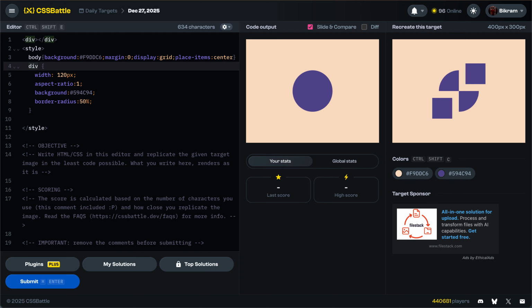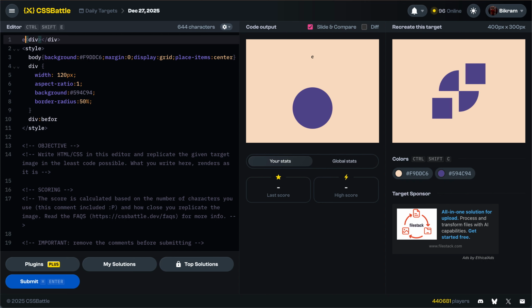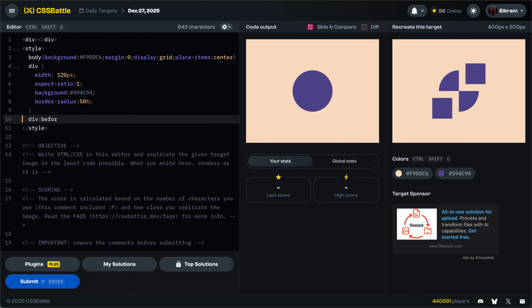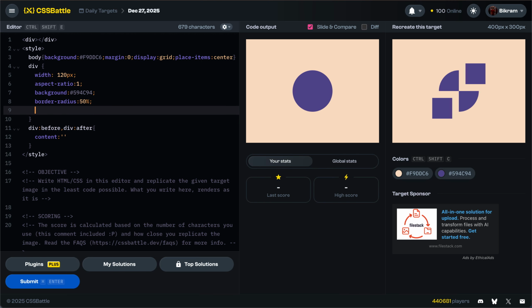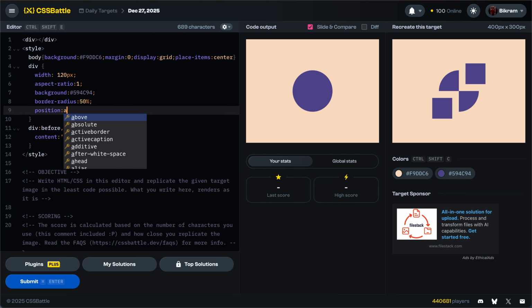And what I'm going to do is going to do before and also div after. Content is going to be empty, and this one have to position of relative.